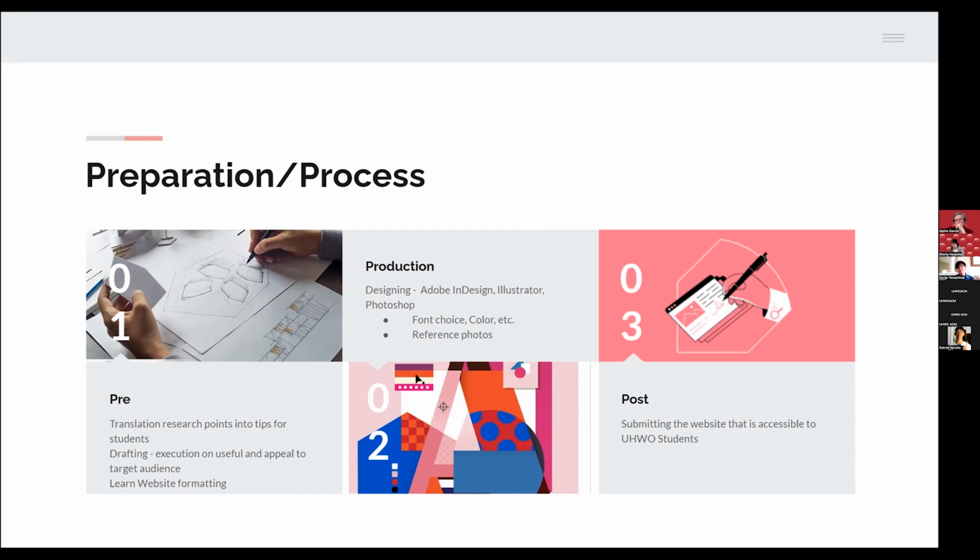I'll be designing using the three Adobe softwares: InDesign, Illustrator, and Photoshop. Based on the research, I'll be focused on what fonts and colors I should use, and also reference logos that I might use as examples, if I'm going with my three characteristics from my thesis statement. And then in post-production, it'll be finishing all that up and finding a way to submit it that's accessible, or submitting it into an actual website that can be used by students, particularly UH students.